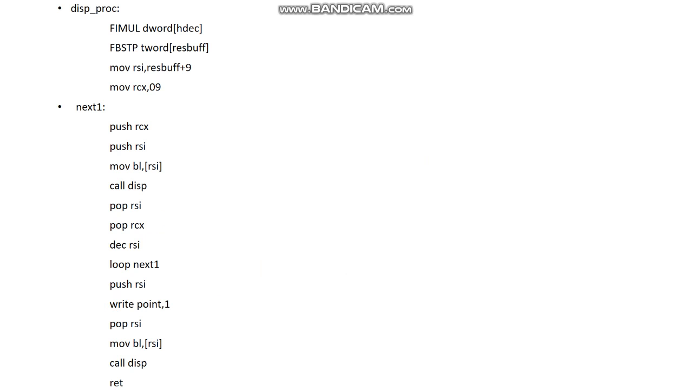Then we have taken the count value as 9 because, in order to display 10 values, we take the counter value as 9, because the microprocessor will start from 0. That's why 0 to 9 are nothing but the 10 values. Then we are pushing the value of count on the stack. Then we are pushing the value of RSI.